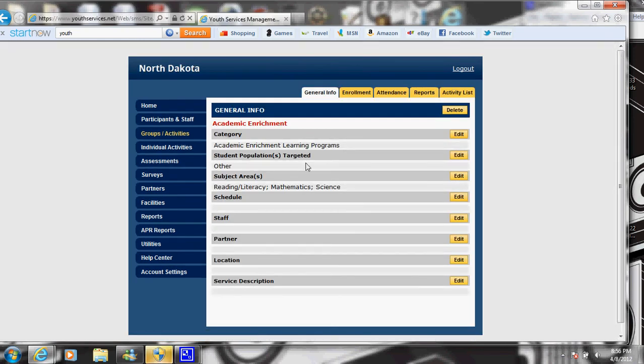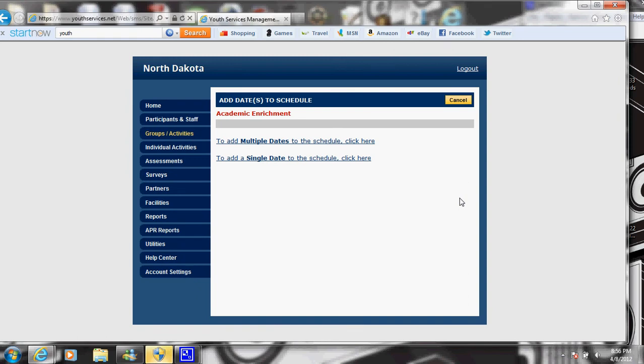Now, we have those first three categories filled out. We have category, student population, and subject area filled out. Now the schedule we have to fill out, so we're going to push on the edit button, and for our schools, we always add multiple dates. It's much easier to add the entire year and then delete the few days that we're not in school versus trying to add single dates throughout the entire year.